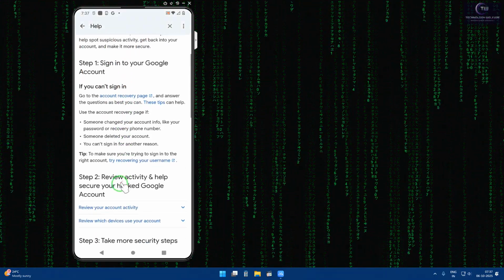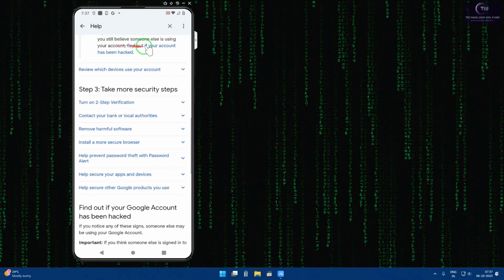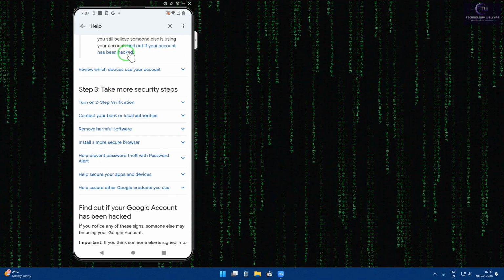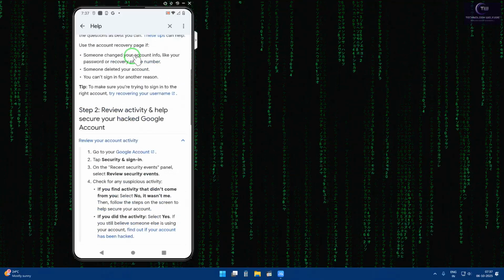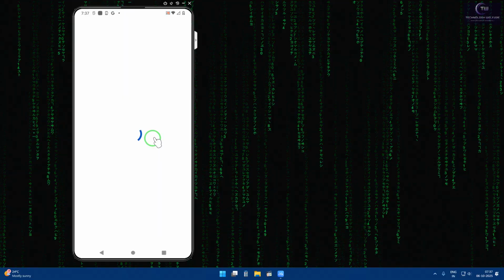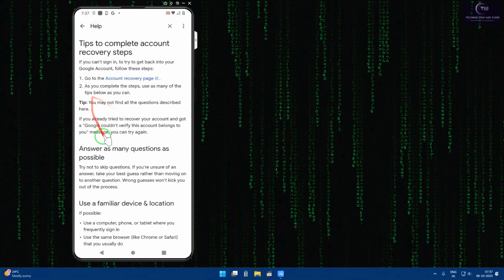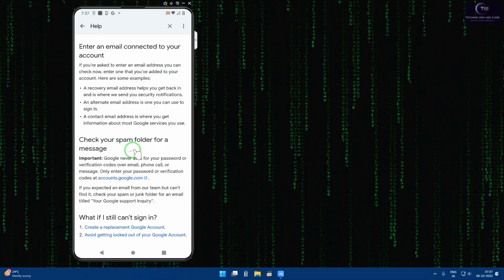Now we have an option here to review your account activities, and here we can find out if your account has been hacked. We will tap on it, and when we tap on it, we will come on here, and confirm that we are on the various recovery pages.